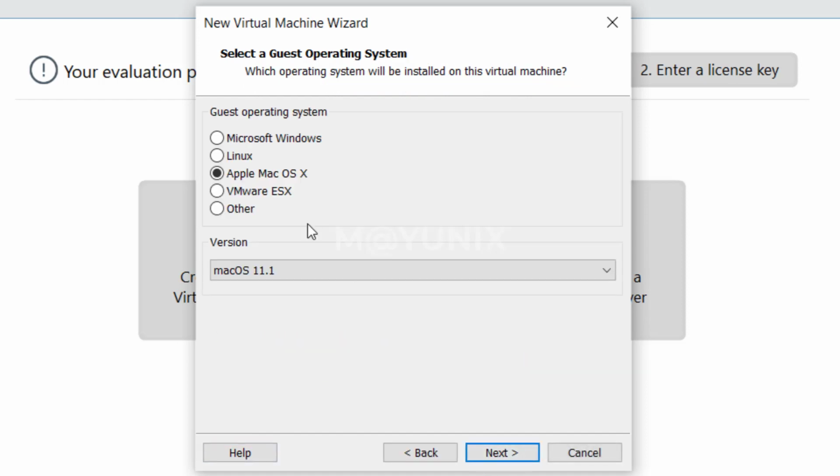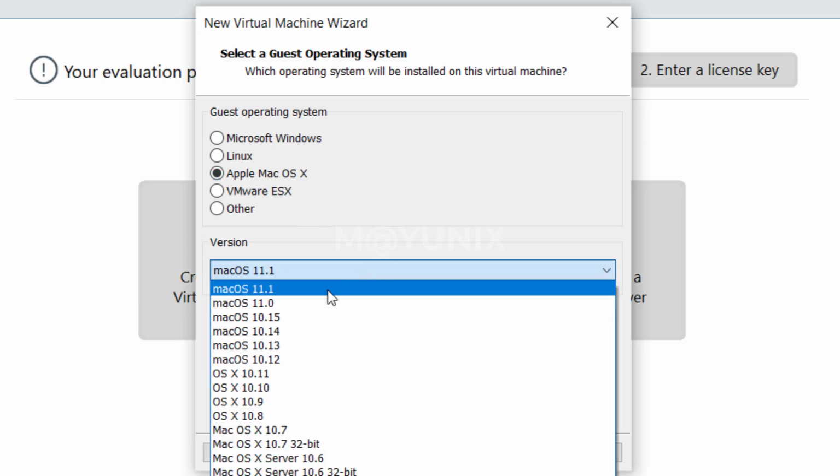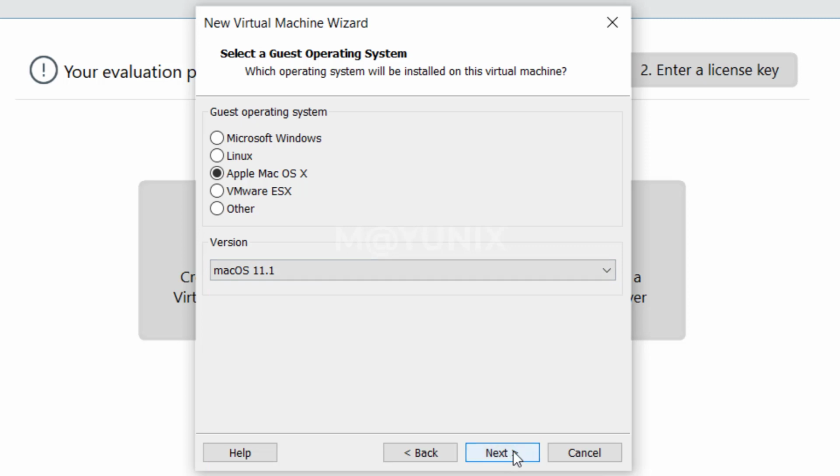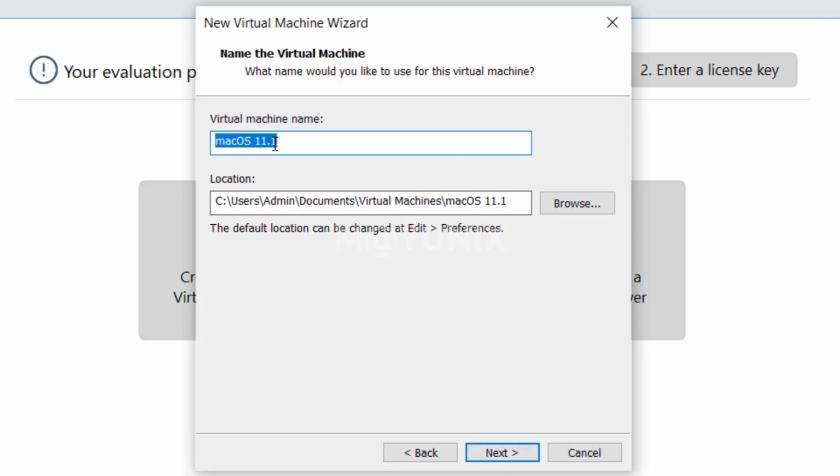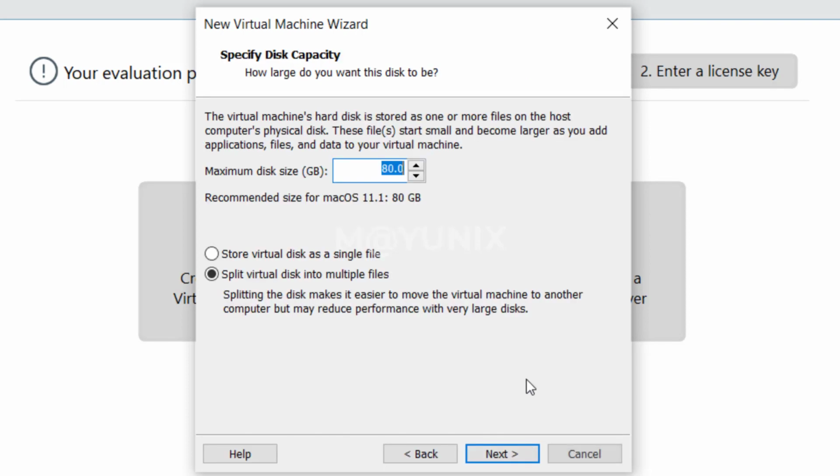In the next window, on the guest operating system, I select Apple Mac OS X, and in version I choose macOS 11.1, and then click the Next button. In the next window, in the Virtual Machine Name section, I fill in macOS Big Sur, or you can fill in the name you want. In location I leave the default VMware storage location, and then click the Next button.